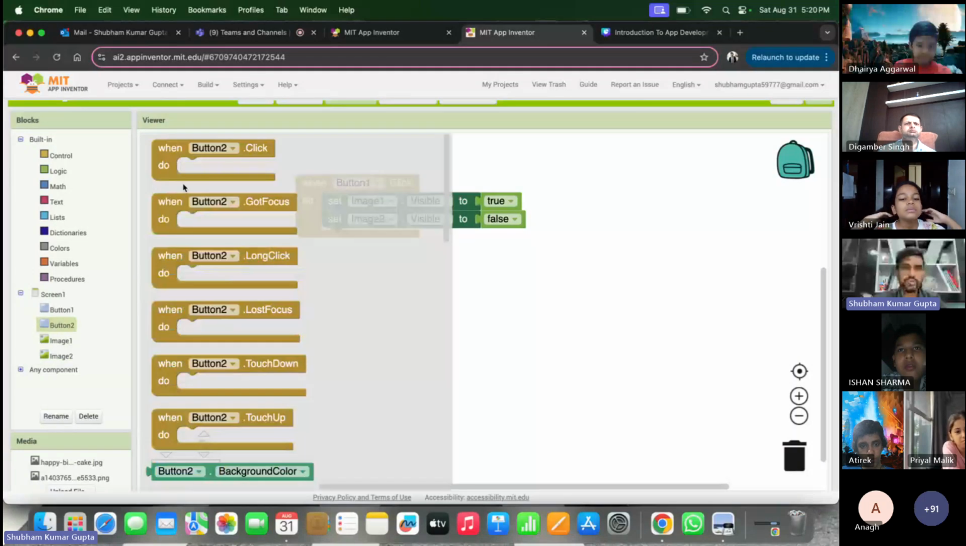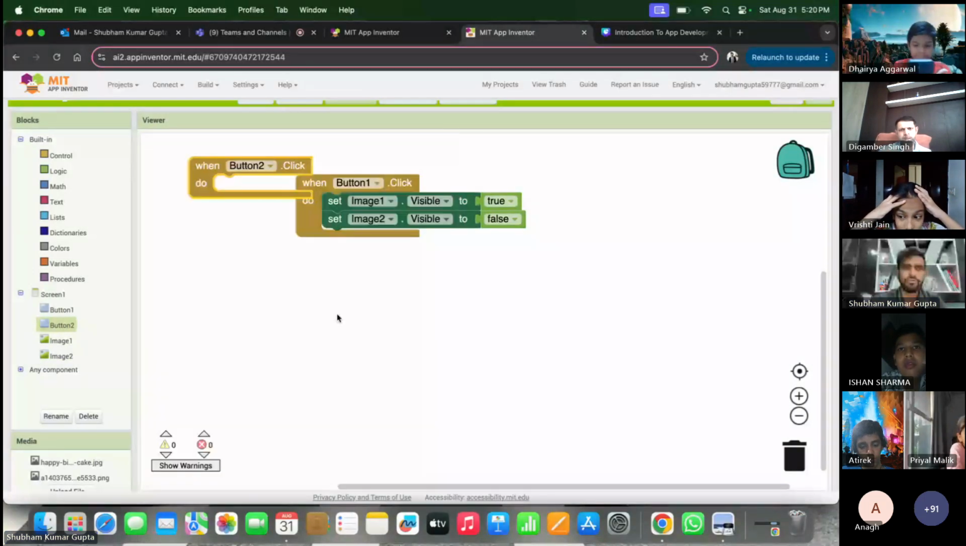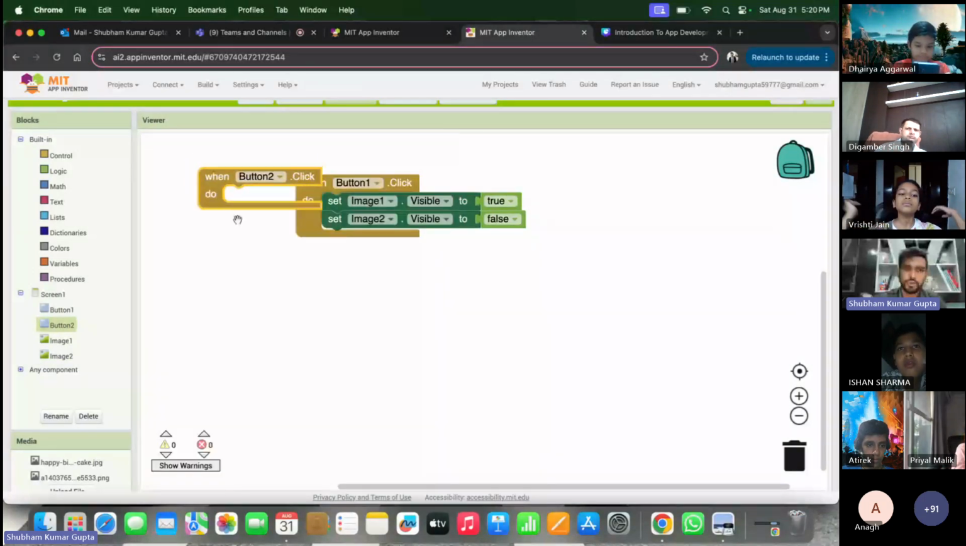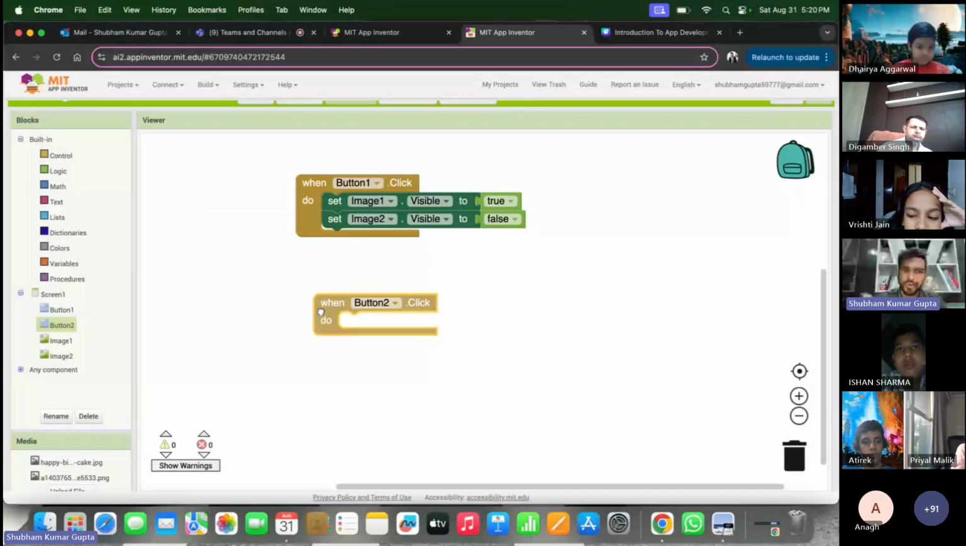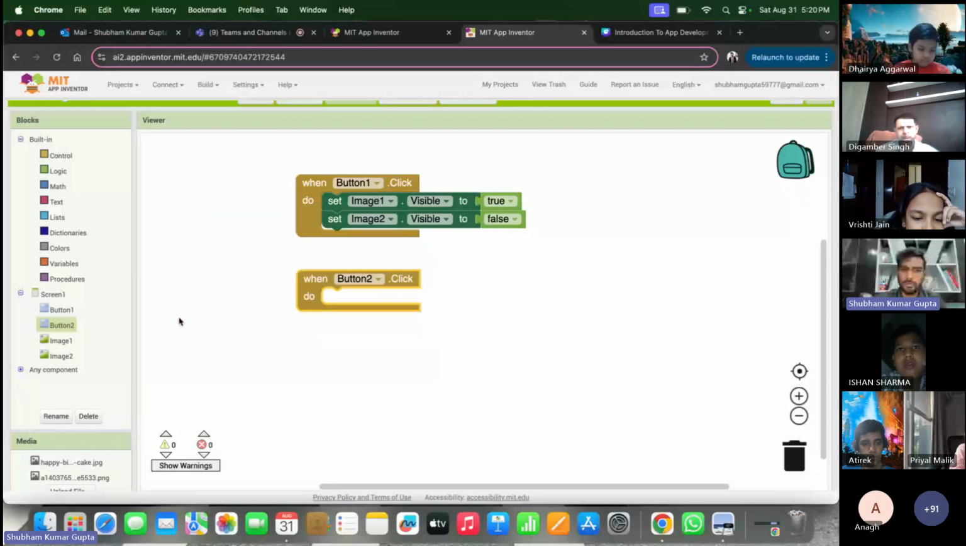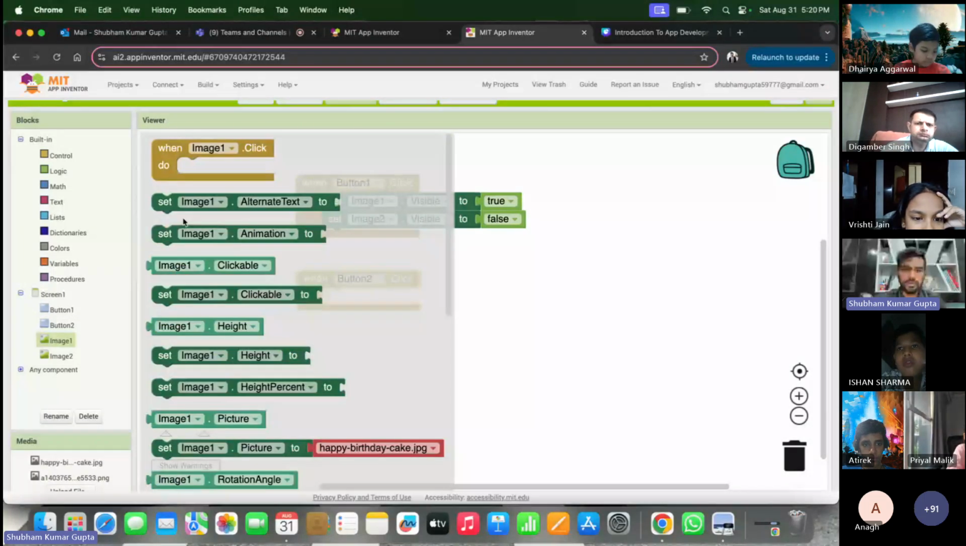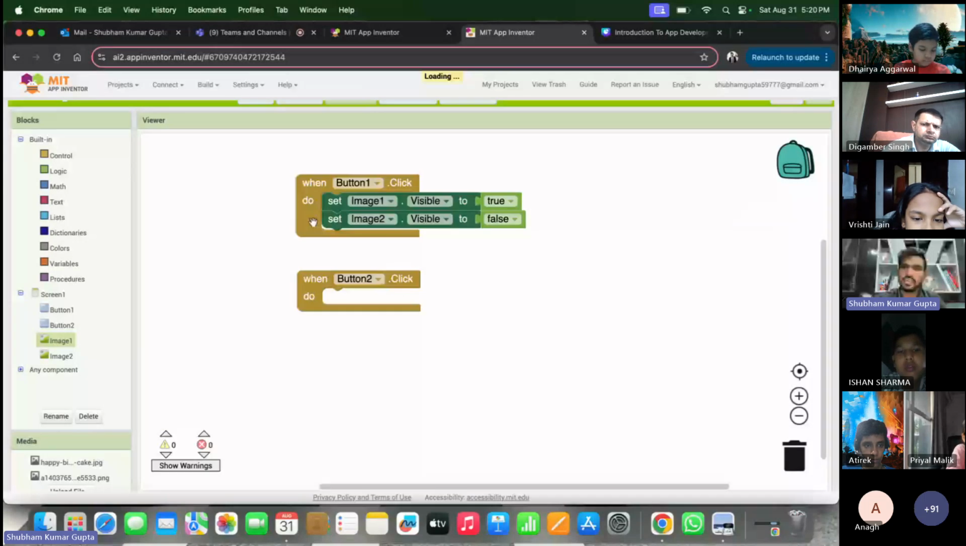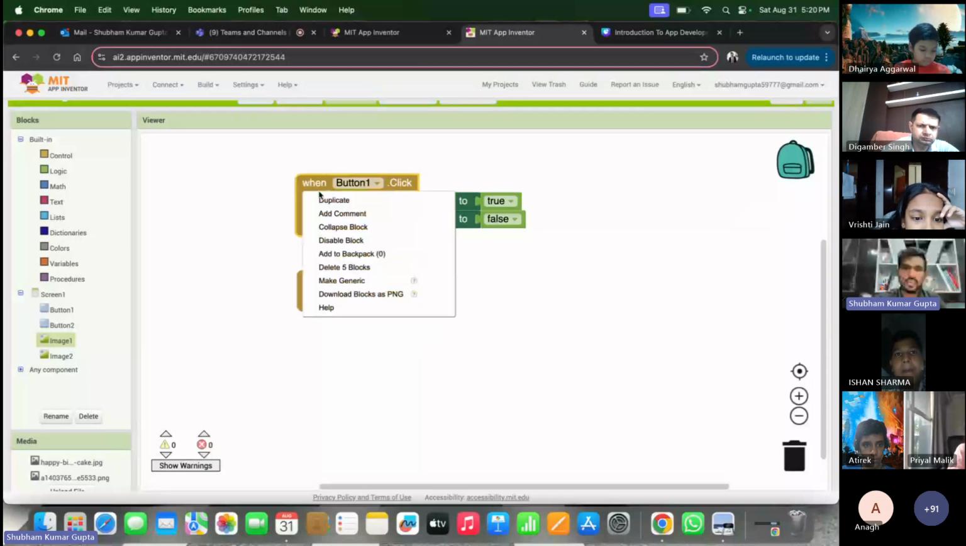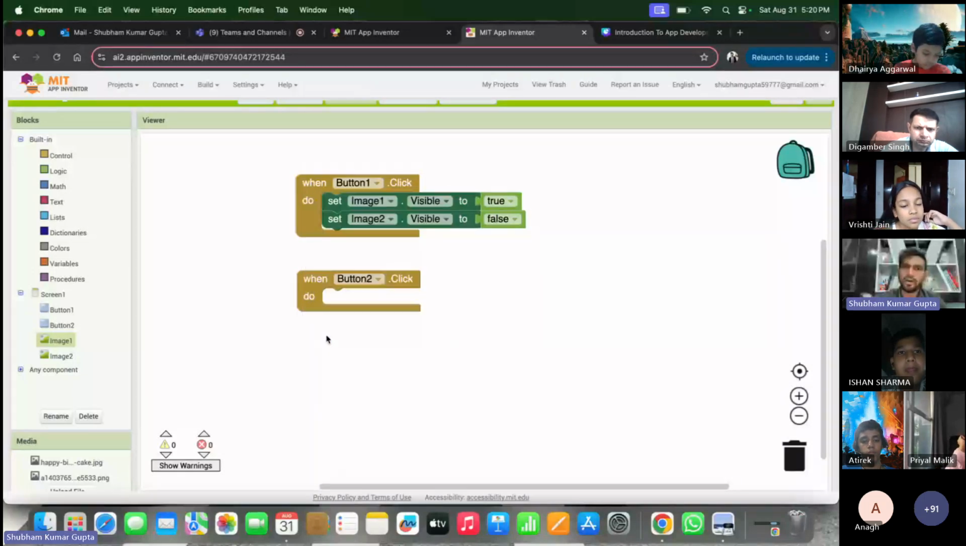Same steps we have to do for button two. I will go to button two and drag and drop this one. I will go to this image one. You can even create a duplicate of it. Once you right click on these options, you will get the duplicate option. You can create a duplicate if you want to do it as a shortcut.